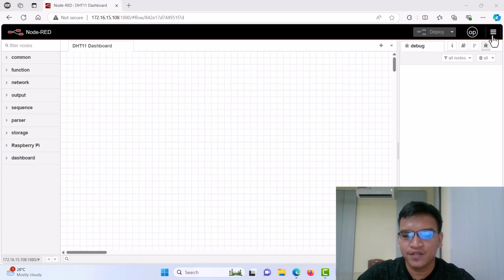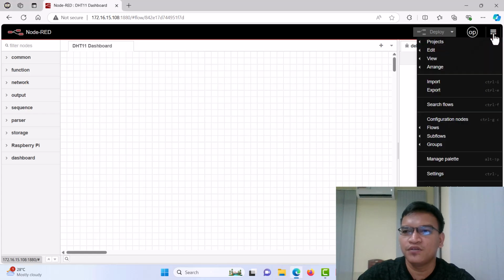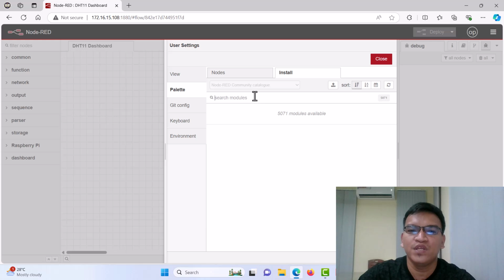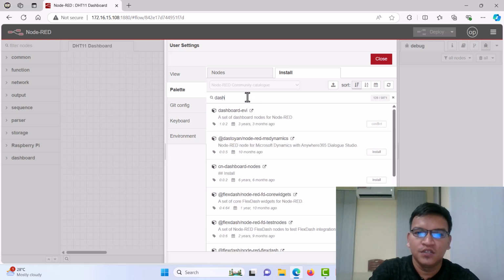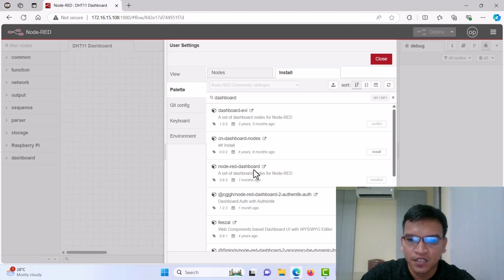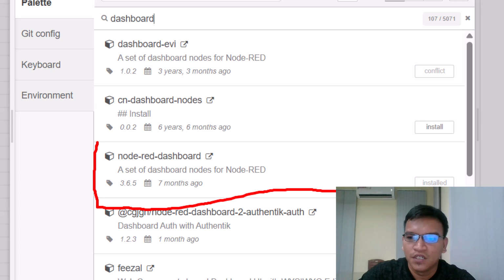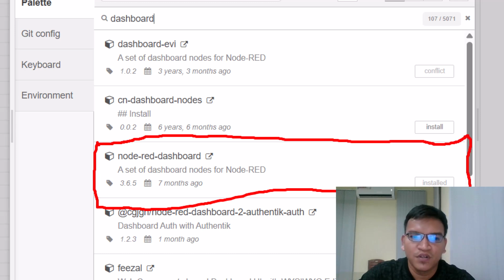On the top right side here, click on the hamburger icon and go to manage palette. Click on the install tab and search for the dashboard. Okay, we will see this one, the Node-RED dashboard here. I have installed it already, so the install button here is dim. You just click on the install button in order to install this one into your Raspberry Pi.